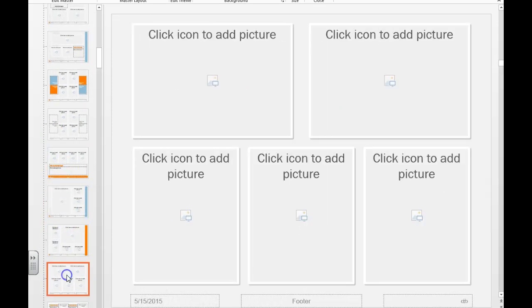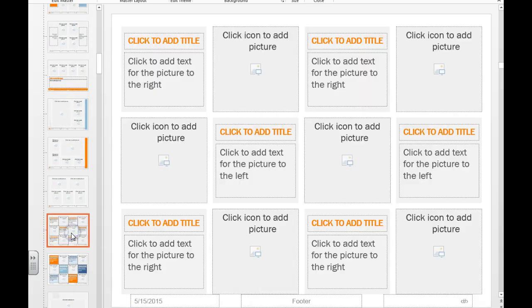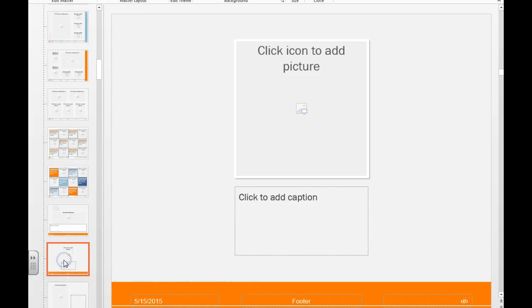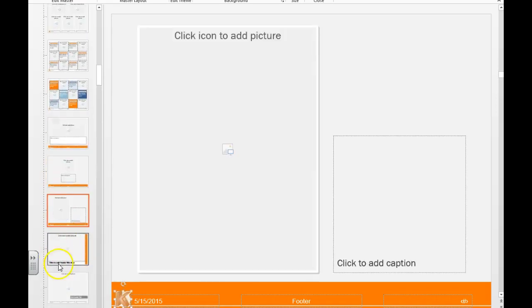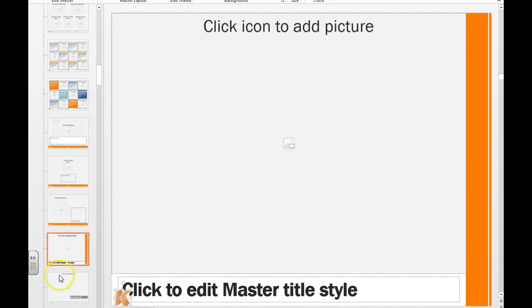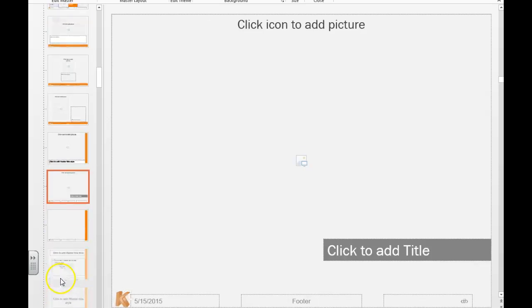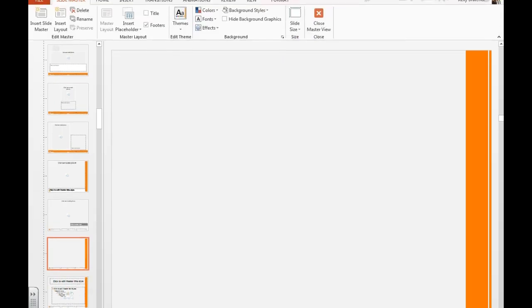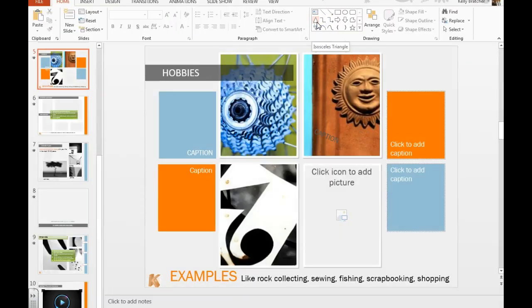And you may or may not be using all these layouts, so you don't have to spend the time to add it to all of them if you don't think you'll be using this particular layout in your presentation. And then just close out the Slide Master view at the top.